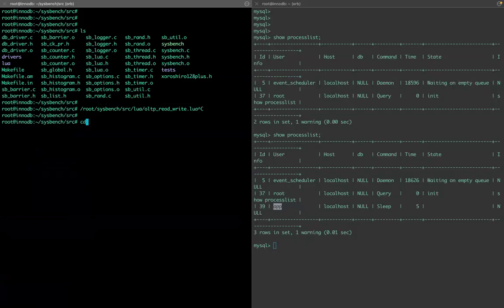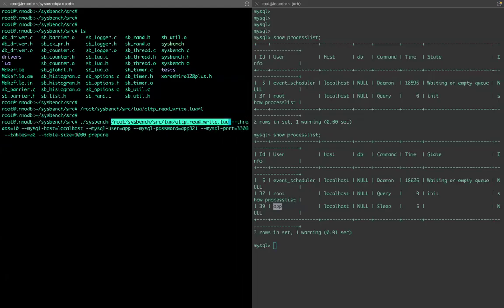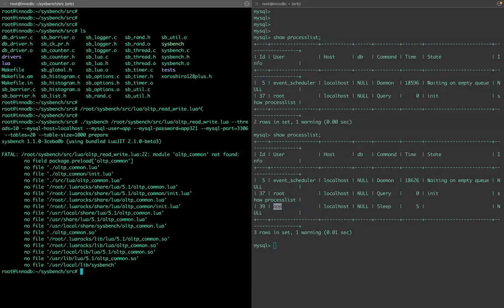I'm just giving the full location of this file, but when you install through the binaries, you don't need to find this location, all these things. You can just run this command, it is fine. Now I am running the prepare model OLTP command.